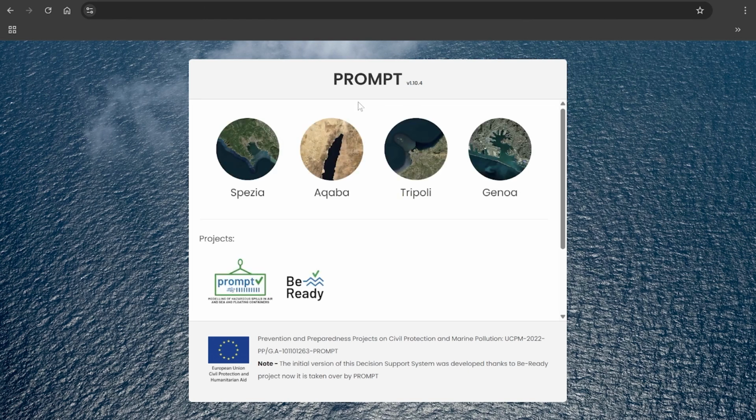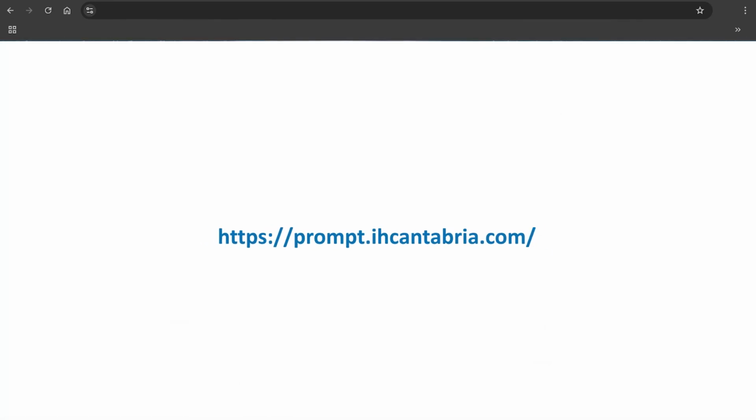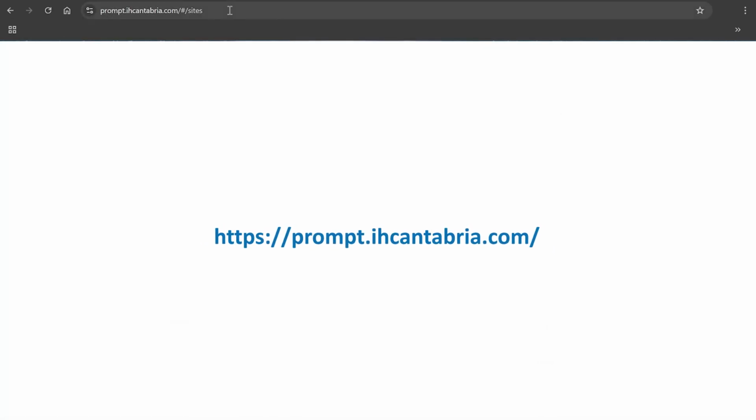So to access the system, you need to understand that Prompt DSS is an open access emergency tool, which means you don't need to log in. You don't need any credentials to get in. All you have to do is open a web browser and then you can access the system.